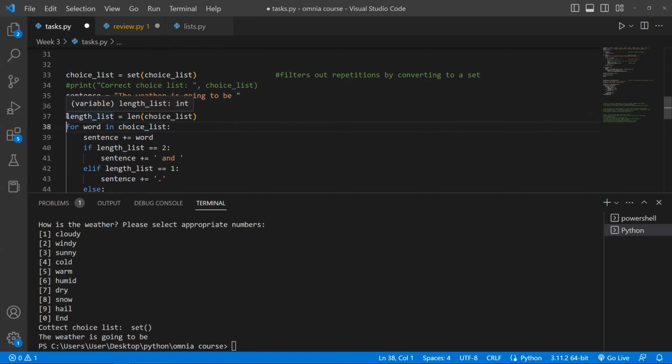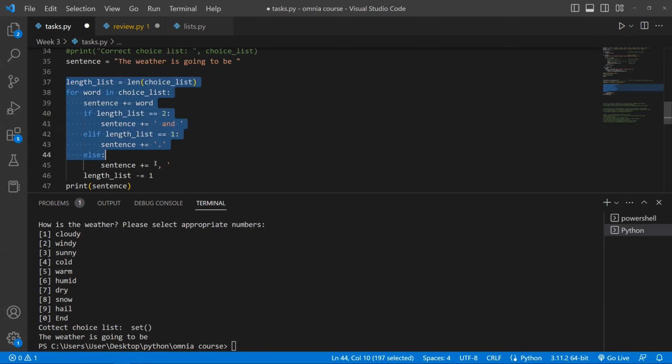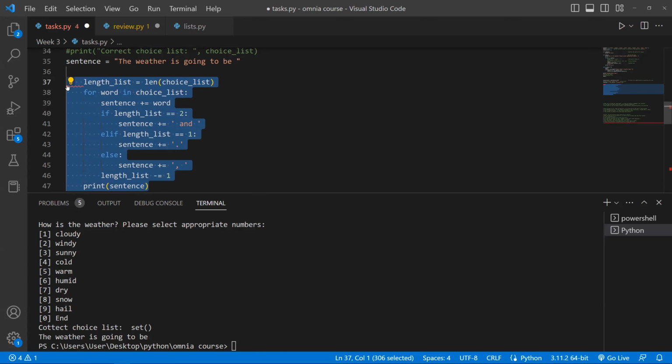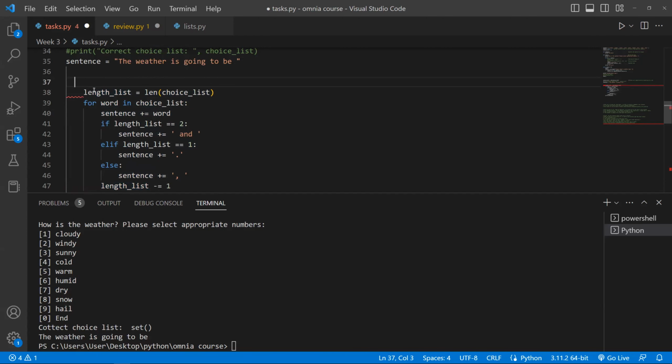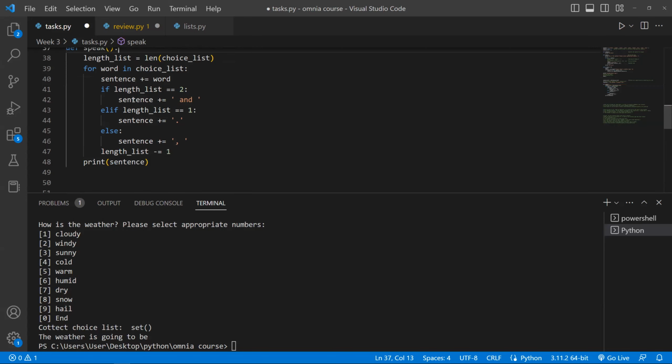what we can do, I believe this whole thing, we can change to a function. So to change it to a function, if we select everything in VS Code and we add a tabulator, it doesn't destroy everything. It just gives a space, which is nice. And then we can type def speak. And there we have it.